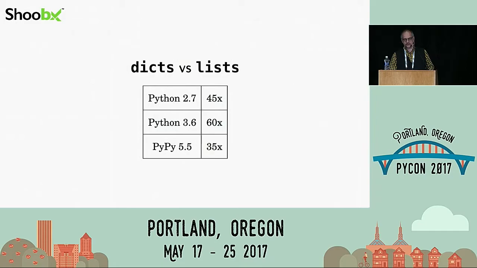Using dictionaries there is between 35 and 60 times faster compared to list, and this is for a set of 200 random integers. So it's not that big. So dictionaries are way faster than lists. And it used to be a pattern that if you needed to do this a lot, you used a dictionary. But now, of course, you would use a set.